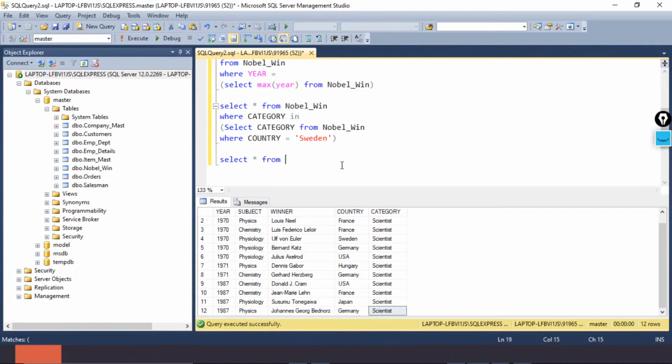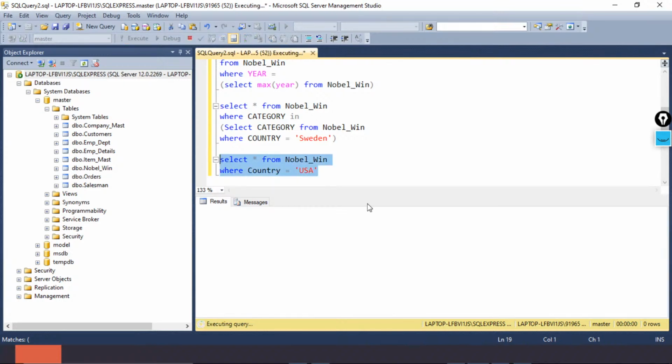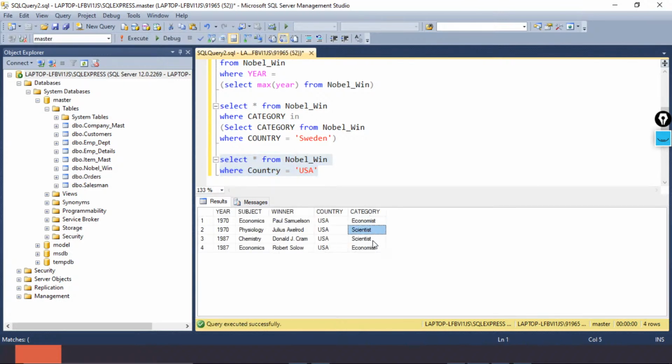So select everything from Nobel Win. Let's validate this where country is equal to Sweden. Let's see under what categories they have won awards. See here, they have retrieved only one category, which is scientist. So what I can do is change for another country, USA. I'll check for USA and see if they have won for several categories. Looks like they have won for economist and scientist.